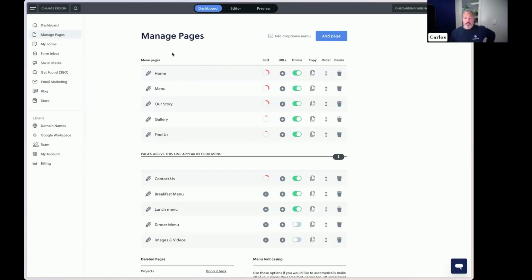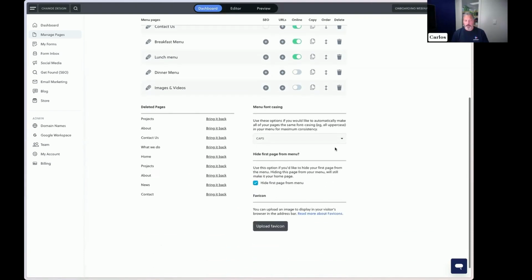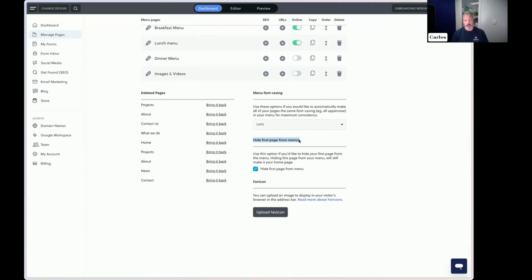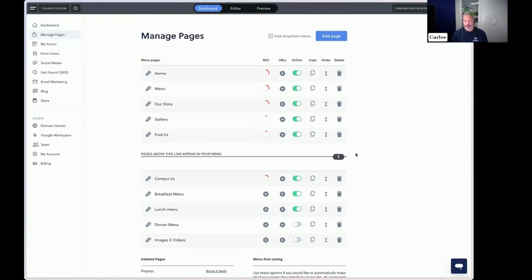So first things first, we can see all of the pages that are on this site and the names of those pages. And then we have this line, above which items will appear in your menu. So all of these items are currently appearing in our menu, except for our home page. That's because when we scroll down a bit, you'll see this Hide first page from menu option, and that's been selected. That's quite a common experience on a website where the home page isn't listed, and people will click on the logo to return to the home page. But it's up to you. You can obviously have that.